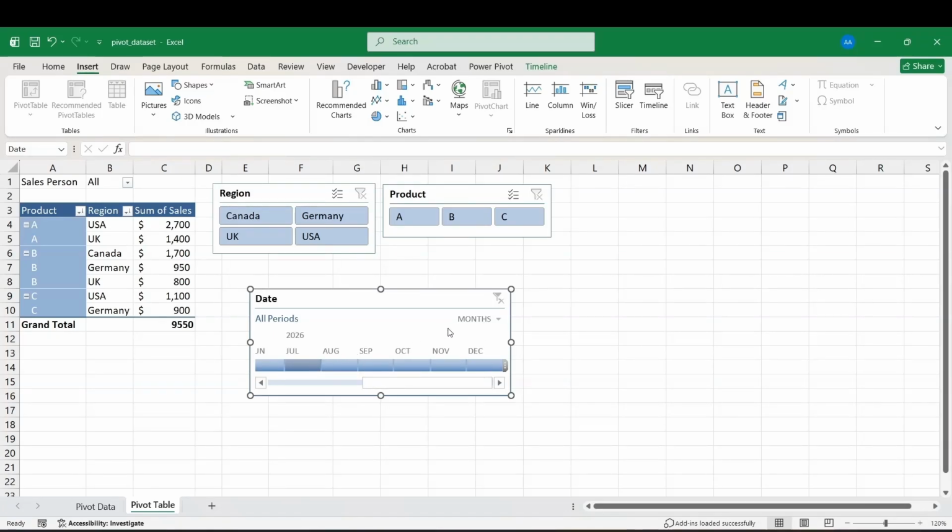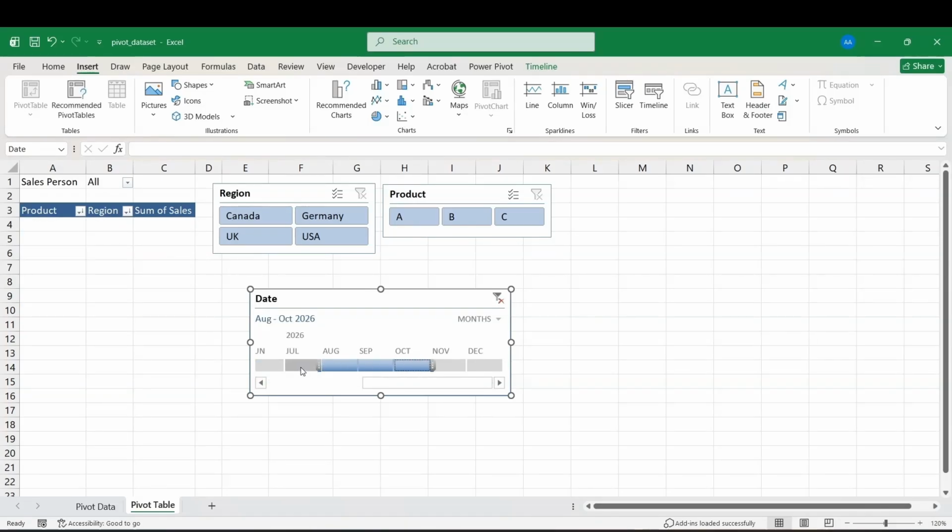At the top, you can choose days, months, quarters, or years. Select months. Now drag the timeline. Choose a specific period. Look at the pivot table. It updates based on the selected time. Try selecting multiple months. You can analyze data over time.